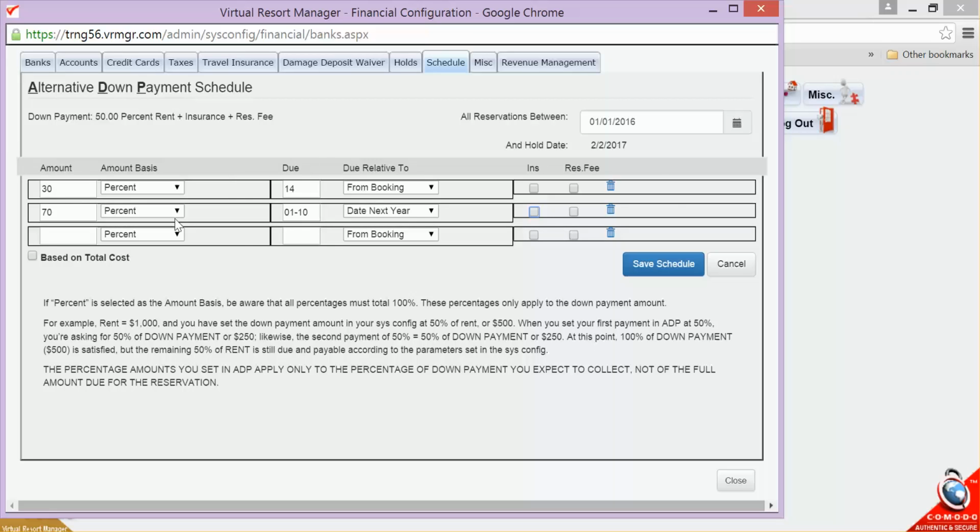If your company does include travel insurance and or the reservation fee as part of the down payment amount, you will also need to select which part of the down payment you would like to include them in by checking the box on the appropriate line. For this example, we want to include the insurance as part of the first part of the down payment and the reservation fee as part of the second. If you do not check a box for these, they will automatically be included in the last part of the down payment.